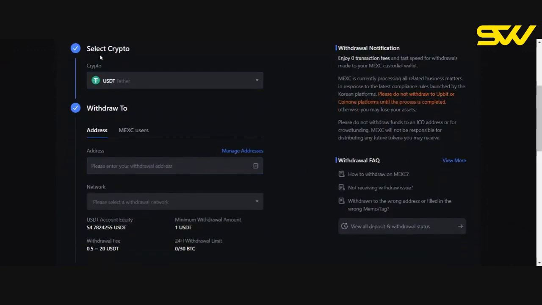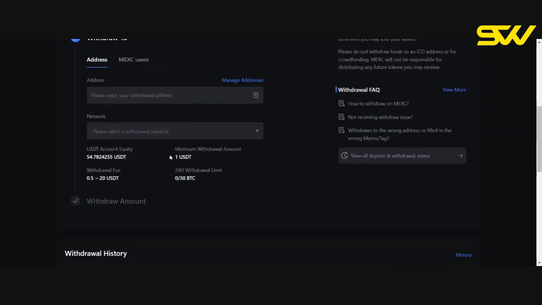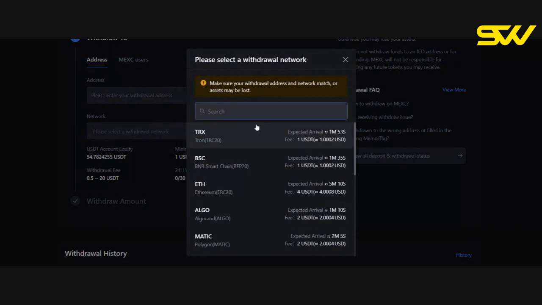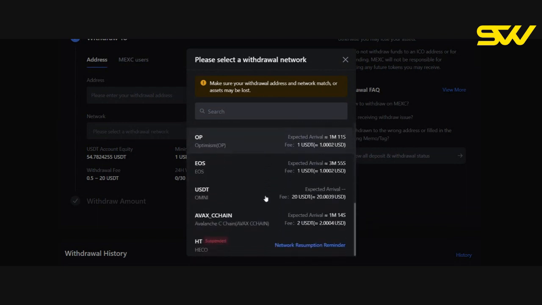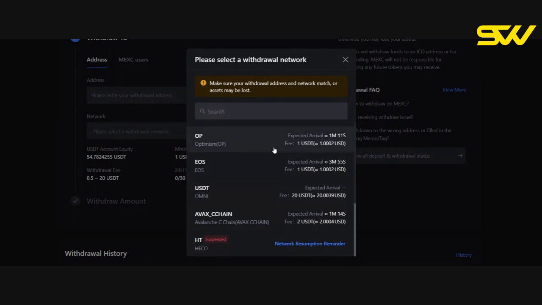I click on select crypto, withdraw USDT, and withdraw to whom, I can choose from here. And from here, if I choose this network, can you see that the fee charged is 1 USDT if I use the TRC20 network, 1 USDT for BSC, for Ethereum it is 4 USDT, Algo 2 USDT, and so on. So this is how we check the transaction fee charged should you choose those particular networks in order to transfer your funds. This one is charging like 20 USDT.